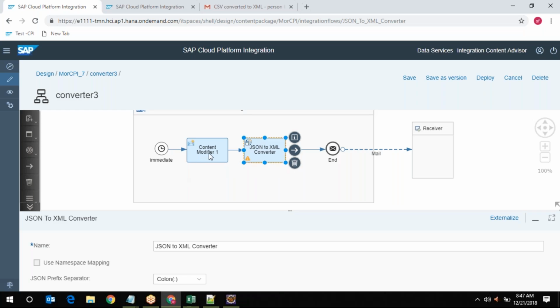So any JSON data that is coming to the CPI, I immediately use this step called JSON to XML. From here the data will be converted into the XML format, so you can process the further steps. If the data is coming in XML, we don't need to convert. If the data is coming in JSON, yes, we should use this converter step.